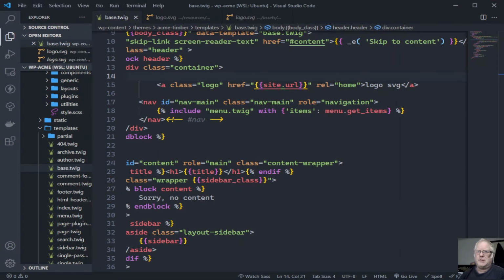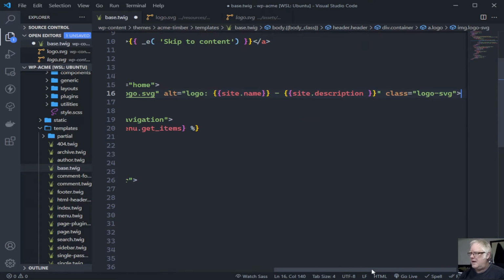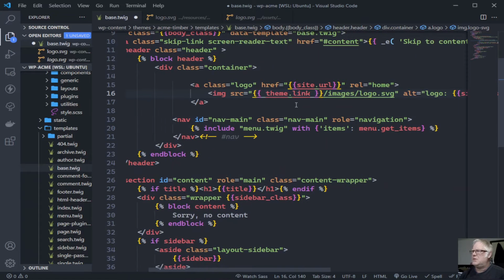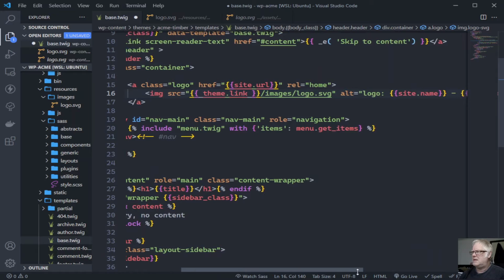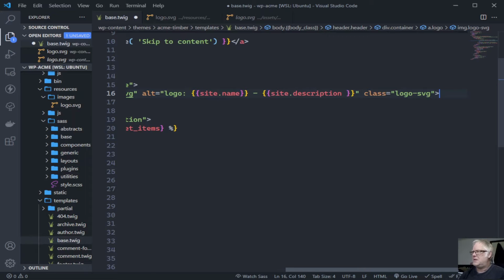So go back to code, and in here I'm just going to replace it with some stuff. Now I'll just explain what I've got here. Now the image source is the theme link, images logo.svg, so that's going to bring us this one, and give it the alt text of logo, the site name and the site description, and just give it a class of logo SVG.